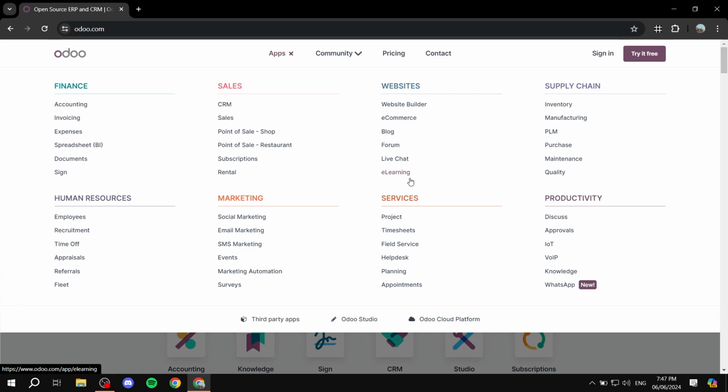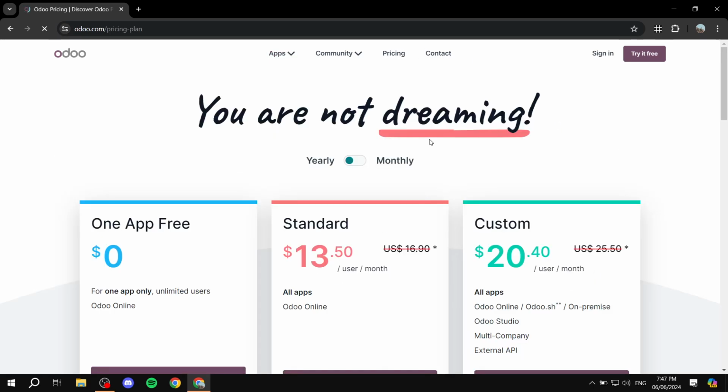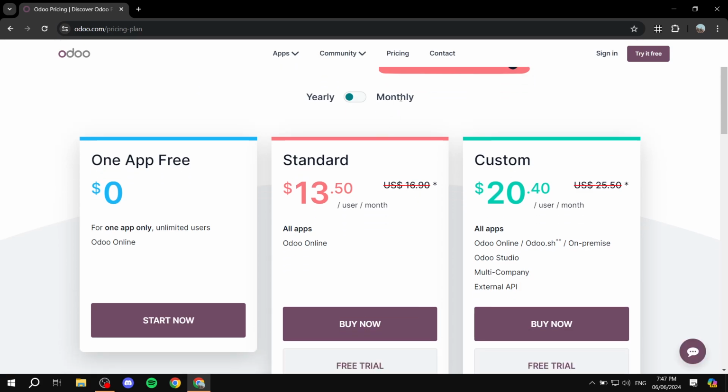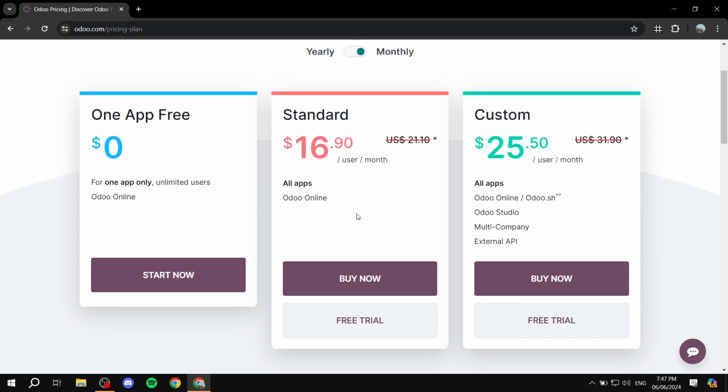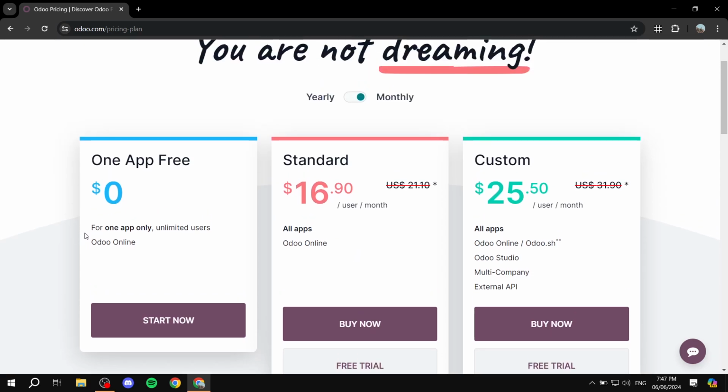Now, the great thing about Odoo is that you can actually go ahead and get any one app completely for free. You can use it for free. You don't really need to subscribe or anything. But if you want to use multiple apps, then you would want to go to the pricing section and you can see how cheap it is. For Odoo, you will need to only pay $16 per month and you'll be able to get all the apps for that. But you can get one app only for free, which is great.